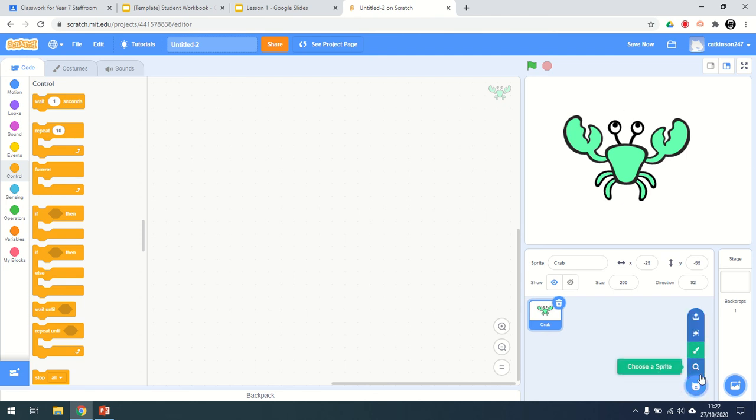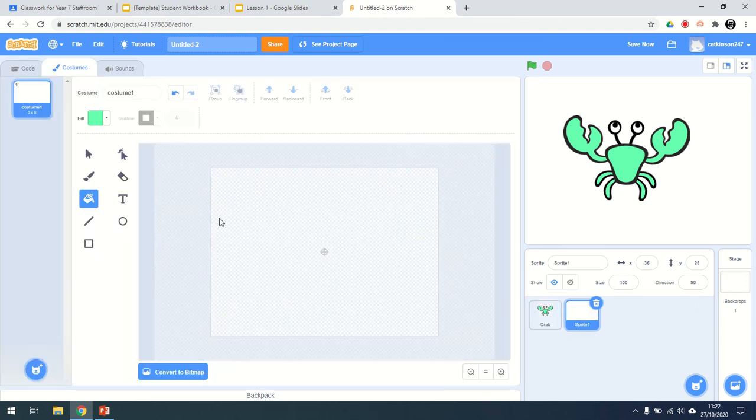I can draw my own sprite by, rather than just clicking on the cat button, I can just click paint, and it will allow me to draw my own sprite.